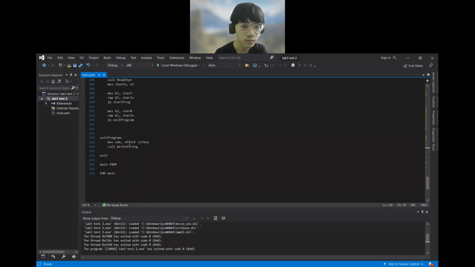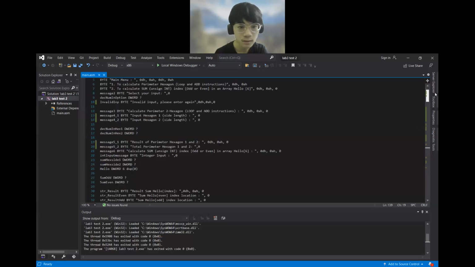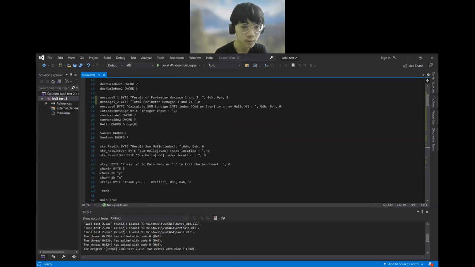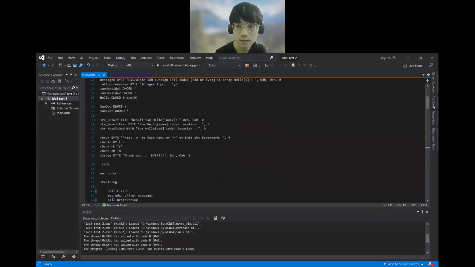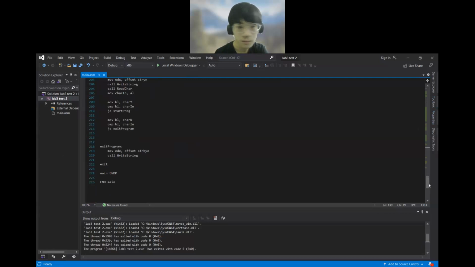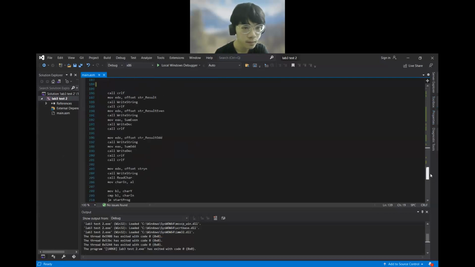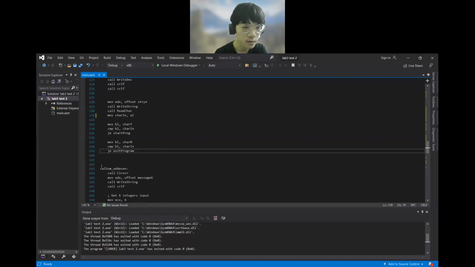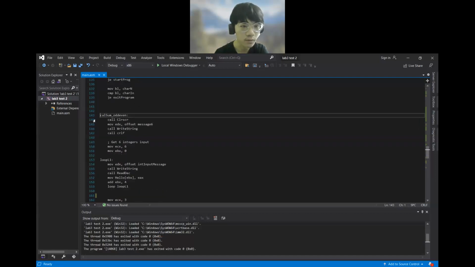The exit program here will print out the str_by, which is the thank you message, on the screen, then exit the program. Okay, so we move on: if the user input is 2, we will go to program number 2, which calls sum out.